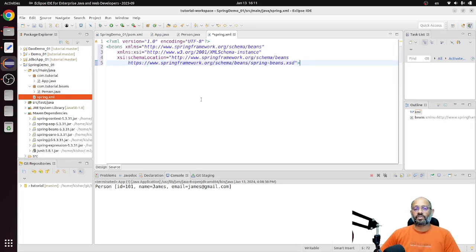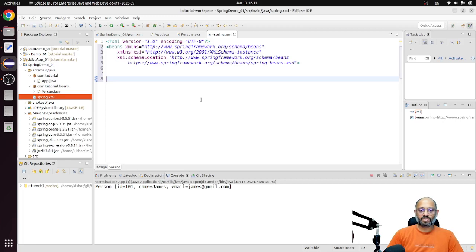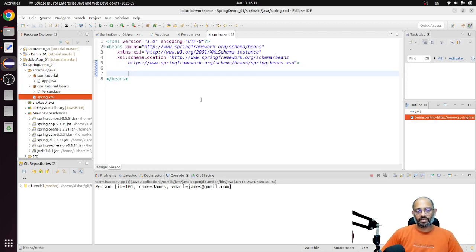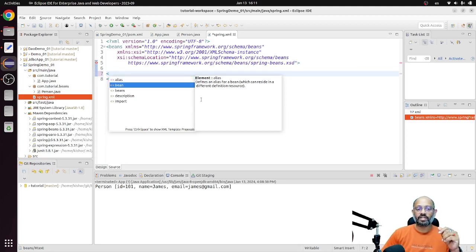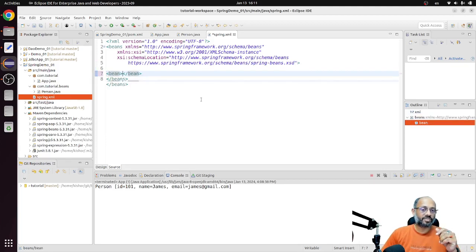Okay, now we'll close this beans element. If it does not show any error, once you reach here you open an angle bracket. As soon as you open the angle bracket, if it shows all the suggestions, all your configurations are perfect. Okay, so go to bean.